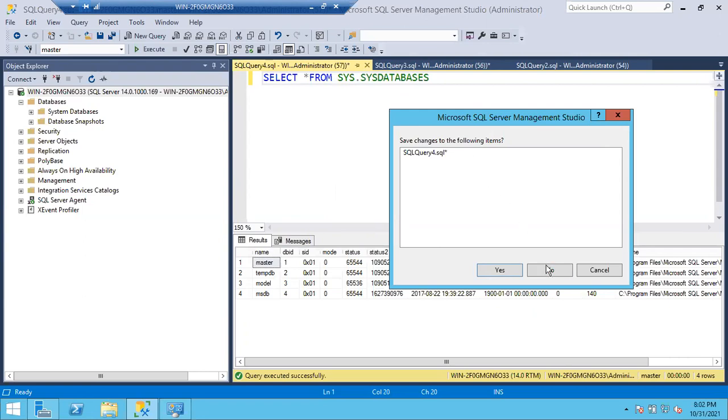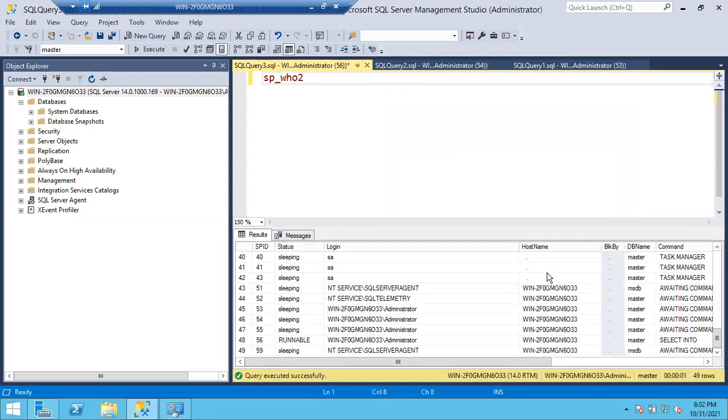I don't want to save this query. I regularly use it, right? I don't want to save it. So I can close the session by just selecting No. If you select No, the query is not going to be saved and the session is going to close. This is how we are going to close the sessions.